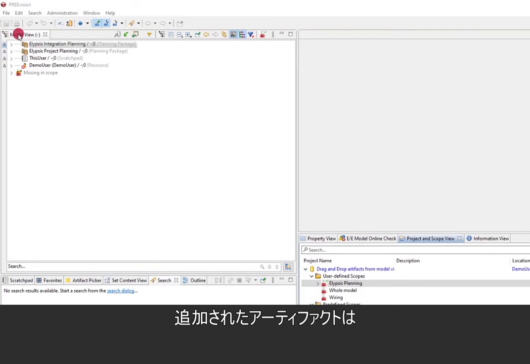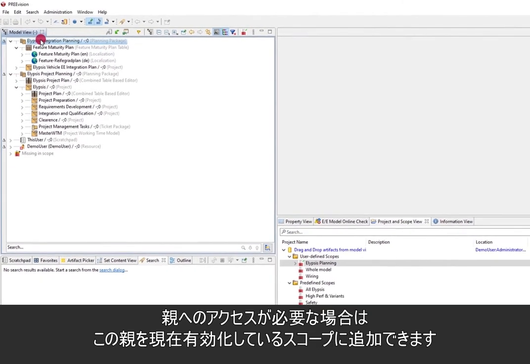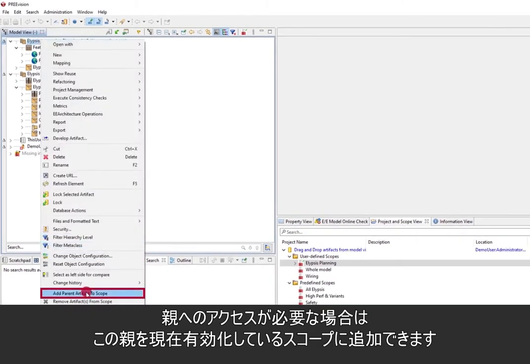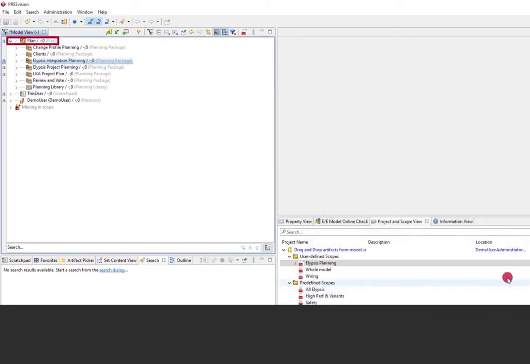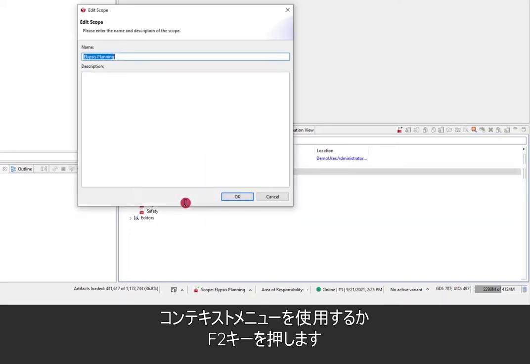The artifacts added are found in the model view and will serve as root objects where all children are included. If you need access to a parent, that can be altered in the active scope. You can change the description and the name of the scope from the context menu or by hitting the F2 key.